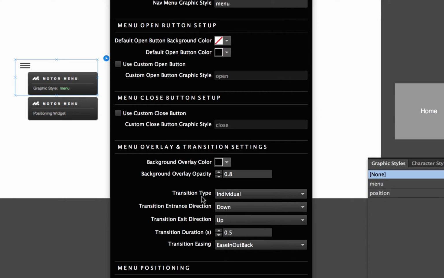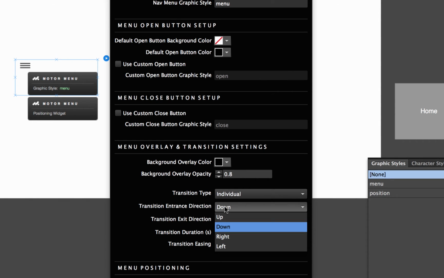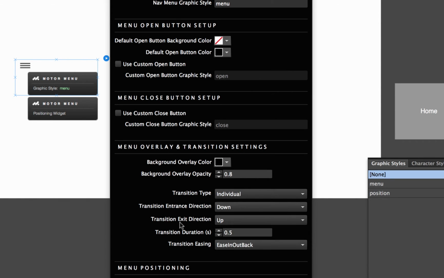Next, we have the transition type. So we can set individual or all together. Now, when they're individual, each menu item is going to fly in or slide in on its own. If we have them set to all together, they're going to come in at one time. So for now, let's leave it at individual. We have an entrance direction. I'm going to have them come down. We have an exit direction.